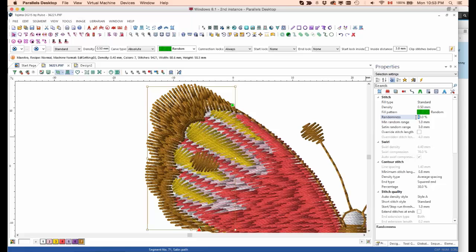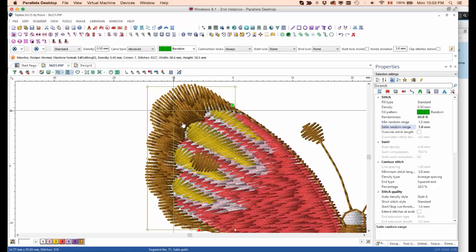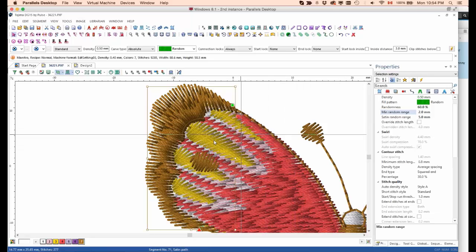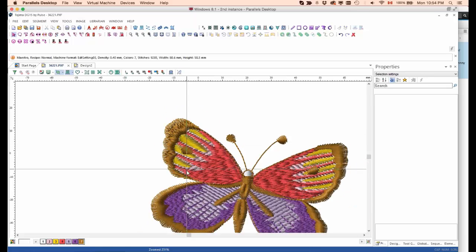So let's change the randomness here as well. Let's say change it to 60%. You see things are changing here, and we also change the satin random range to a little higher value. Let's say 5 millimeters. You see how the stitches become longer, and let's also change the minimum random range to 3 millimeter. Perhaps a little bit too long for the minimum. Let's change that to 2. Okay, so we have a random looking part of the wing on the satin stitch as well. This is a very useful parameter if you want to manipulate the randomness of complex fills and also satins, provided that they have random patterns in them.